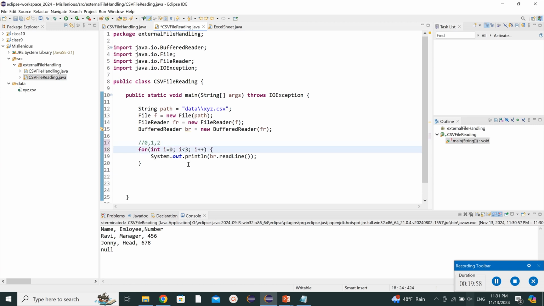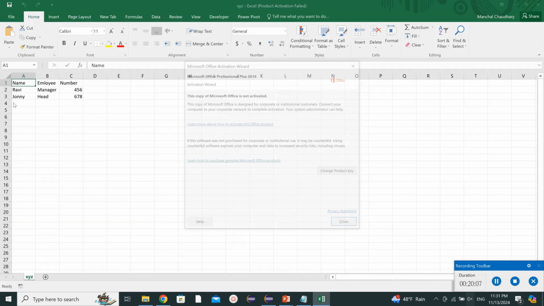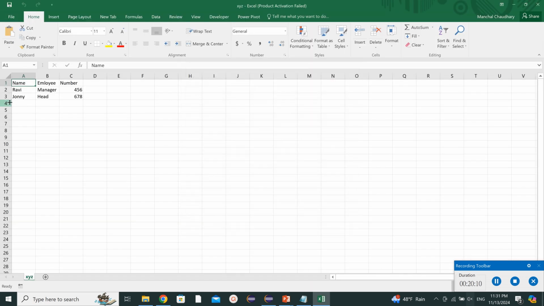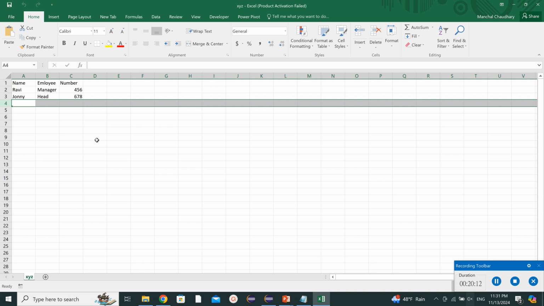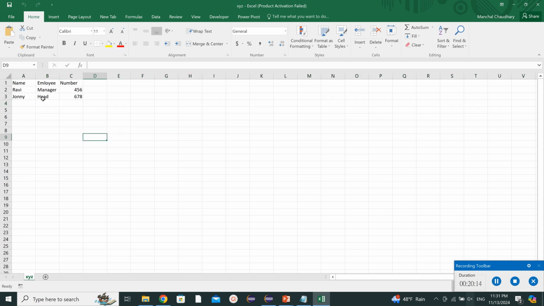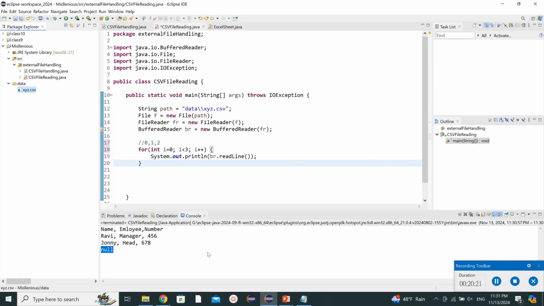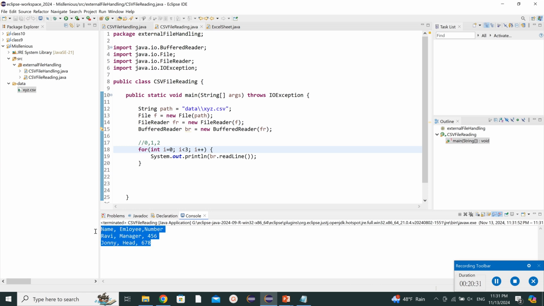So if I delete this part and run this again, what was the value in the third row? If I open this xyz.csv, you can see that row number 4 is all null. There is no value in this file. What we need to do is, let me close it. And here if I put less than 3, and run this program now, it will not be giving me null, right?